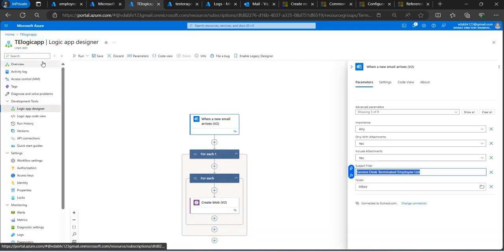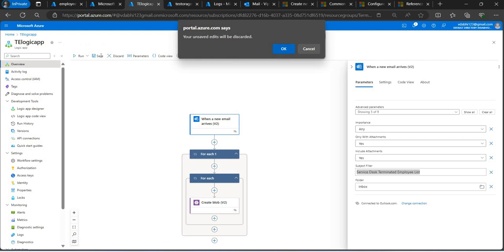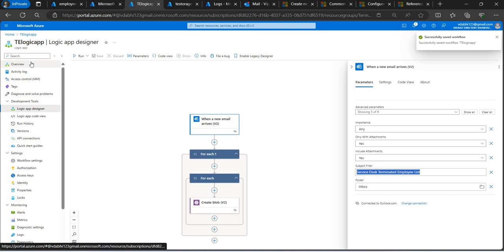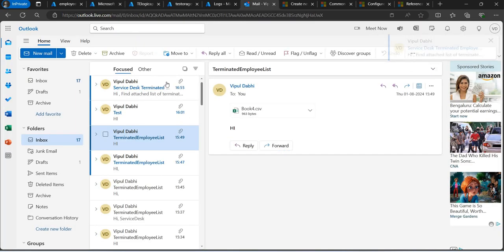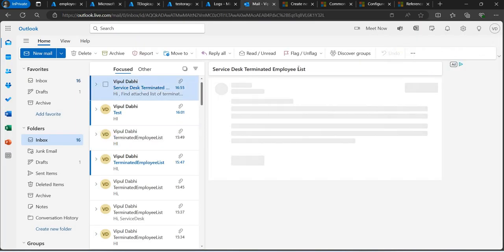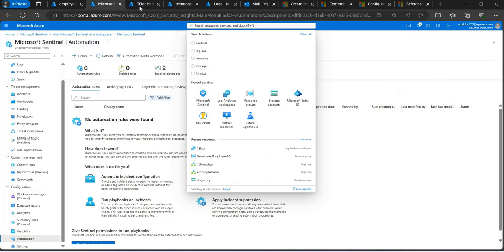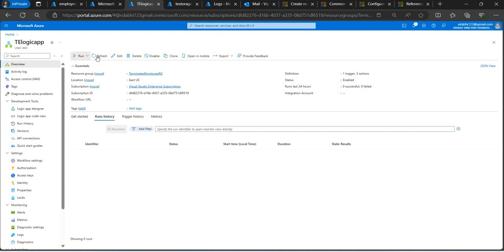I'll just get to my overview. Okay, just give it a save here, cancel this out, save it here, get to this place. I see the service desk terminated employee list run just came up at this time slot, and we'll see if my logic app got triggered or not. It said it is in running state. That's fine, just give a refresh, and it succeeded.